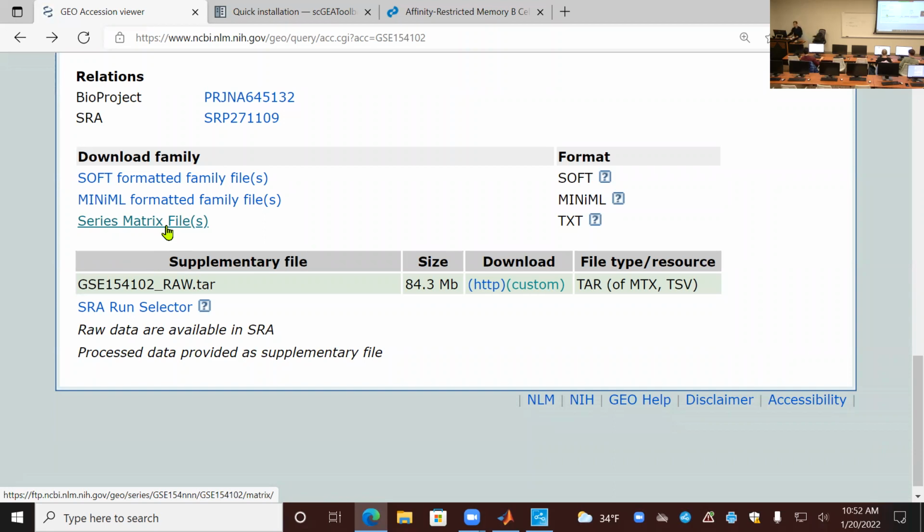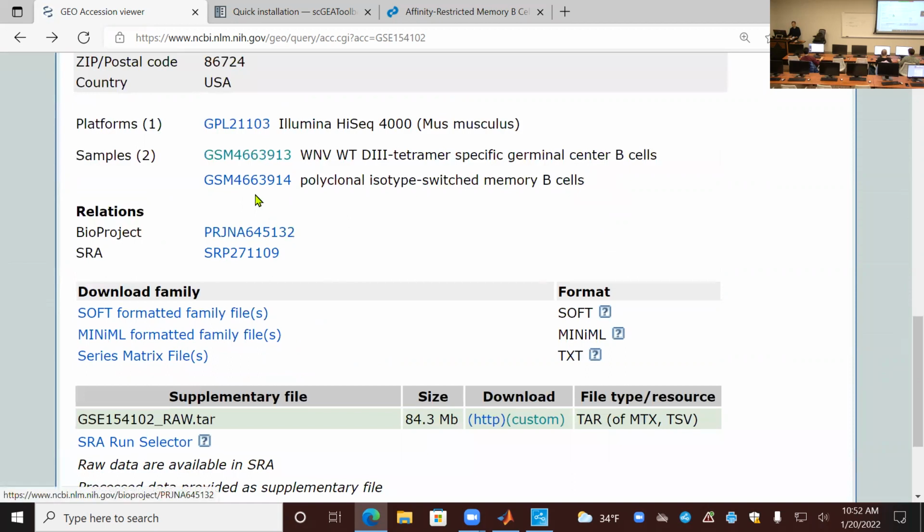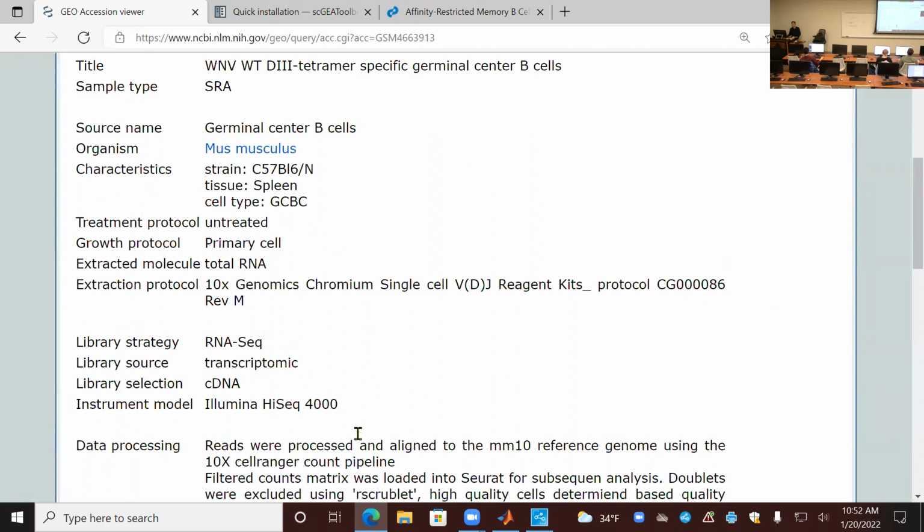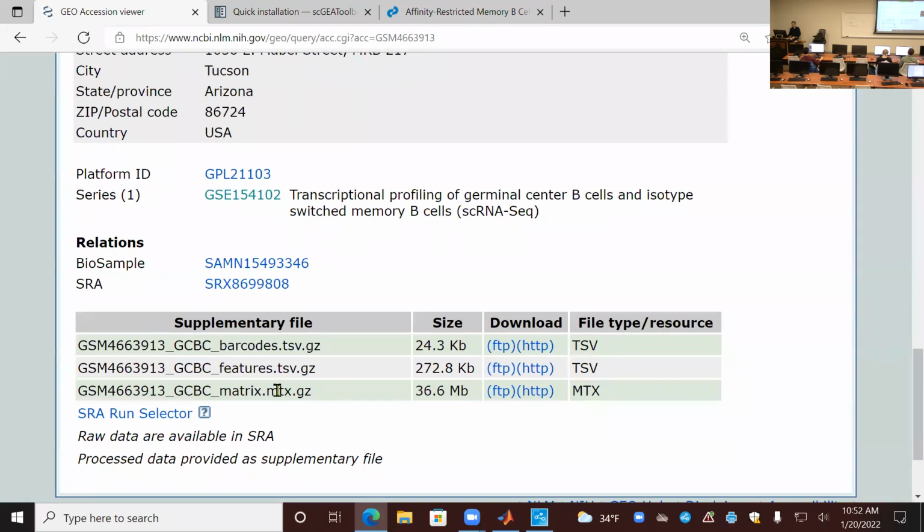Normally they should be in here. It depends on when the authors upload their files, whether they want to separate them into independent samples or put them together in a joint file here. Sometimes you'll find a joint file right here. But in this case, we have 2 independent samples. Each sample has 3 files. So this is the matrix, this is the gene, and this is the cell name, 3 files.